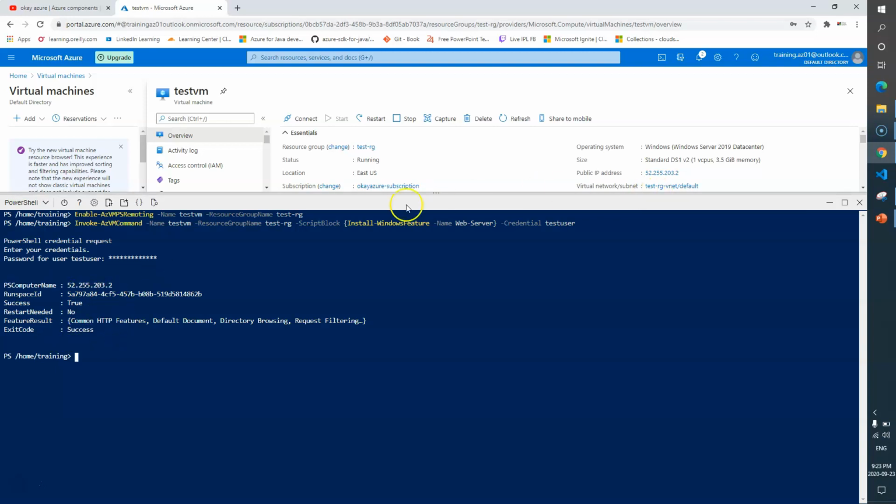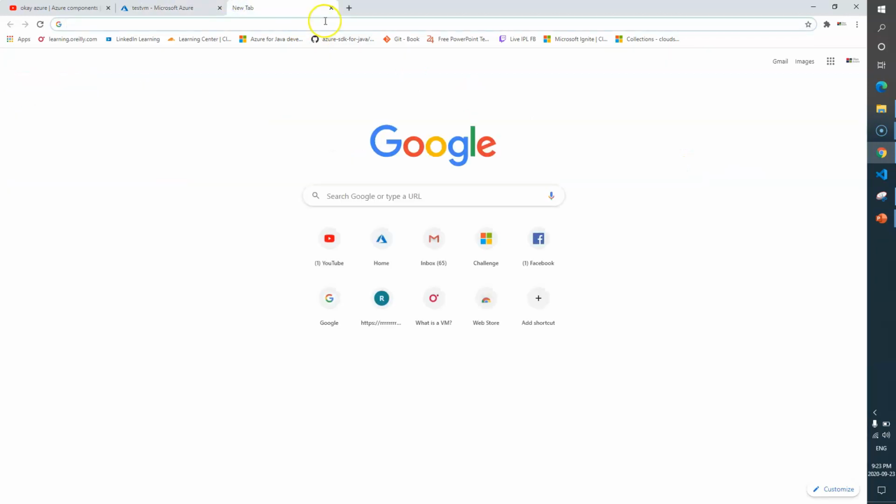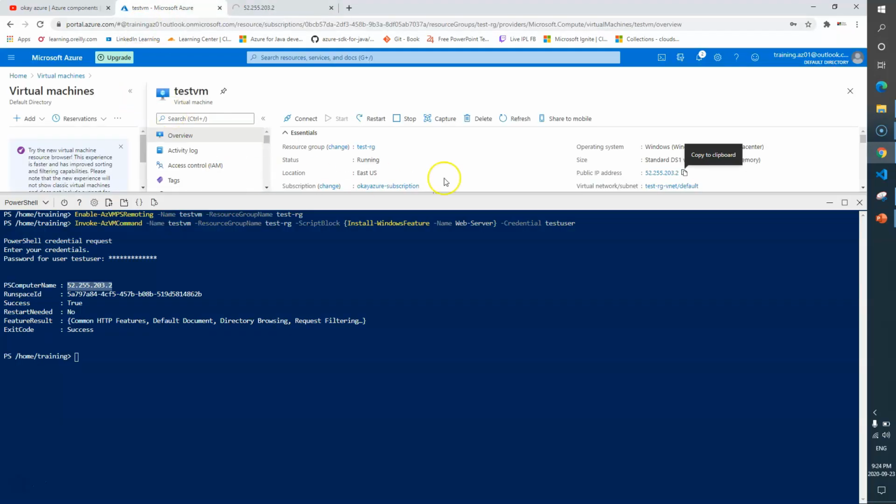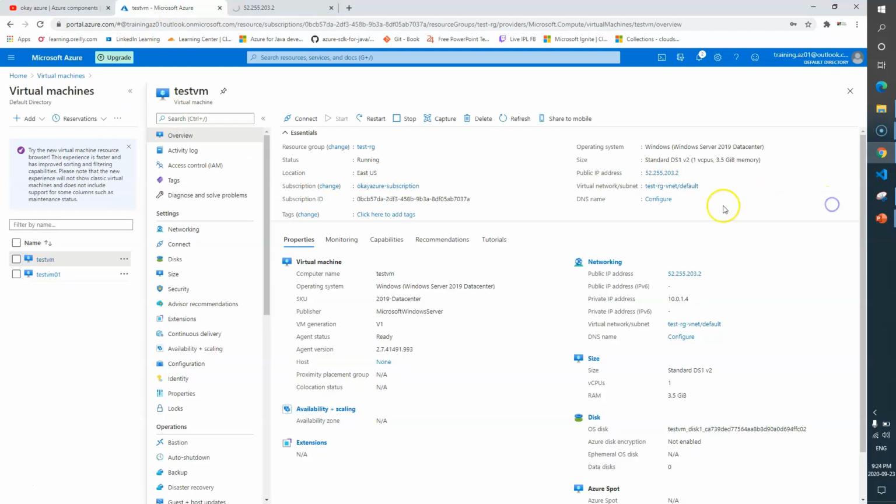So now let's go and verify. So what I will do is either I can copy the public IP from here or I can copy from here also. I'll copy. I'll simply go and open a new tab and I'll paste the IP address here. I'm trying to access the IIS on this particular VM. So now you can see it says this site cannot be reached. So basically we are not able to access this particular virtual machine or the IIS. Reason being, we need to go and enable the port number.